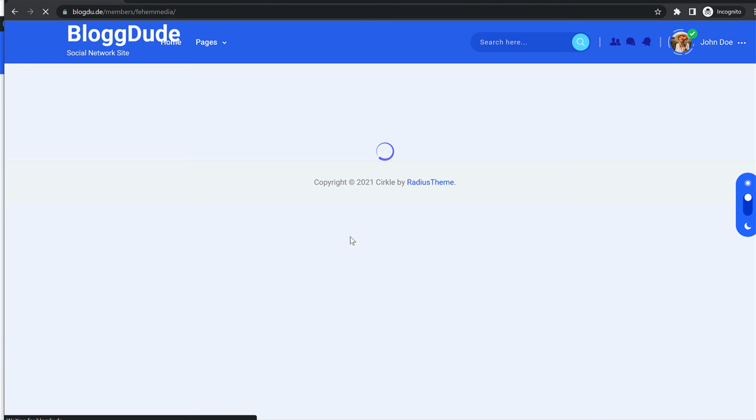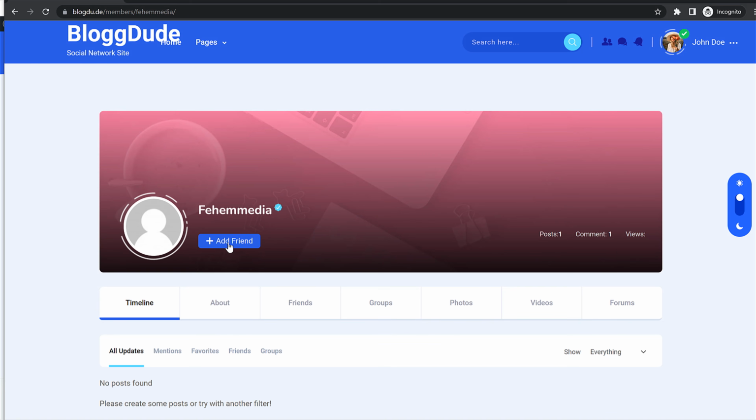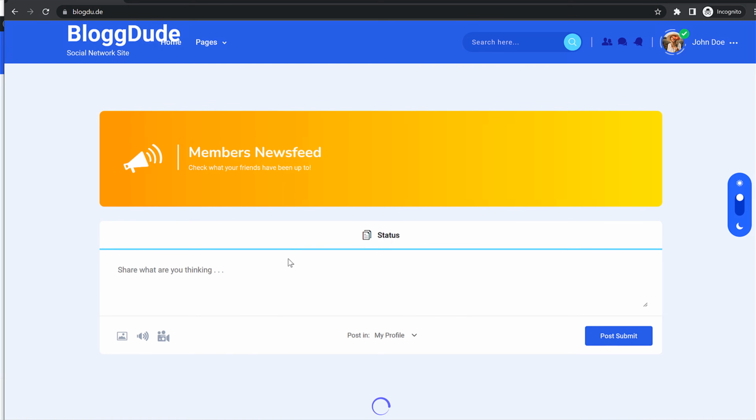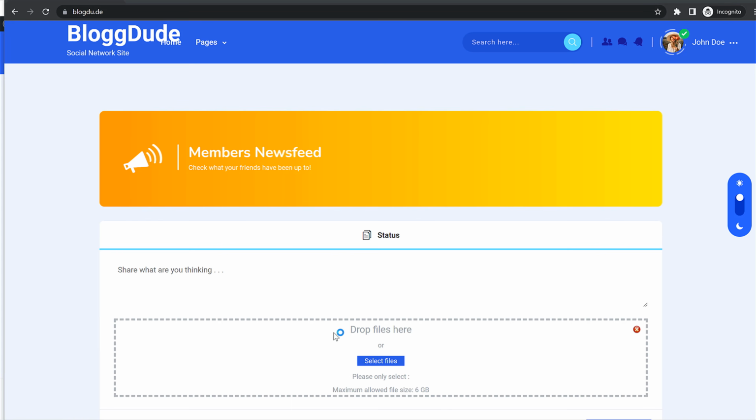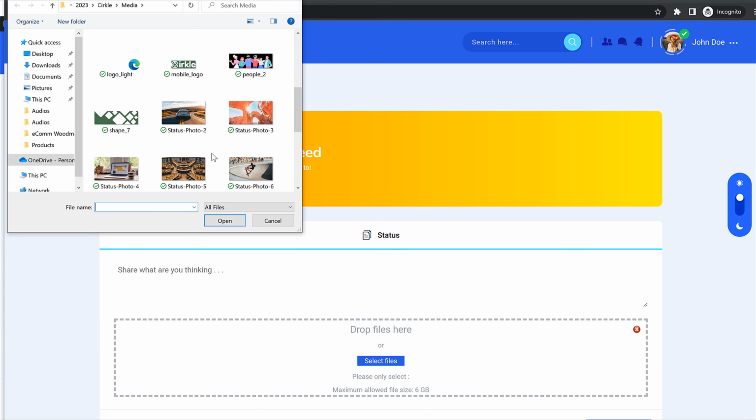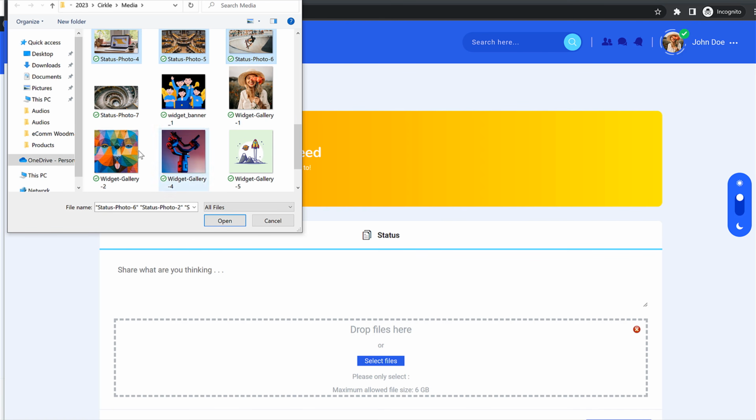Now let me actually send a friend request to this person. So I'll click on add friend request. Then after that, let me do one thing. Let me actually come back to my profile page or home page, and now let me show you how you can post an image. Now if you want, you can post an image, or if you want, you can even post multiple images. Now let me select few images from here, click on open.